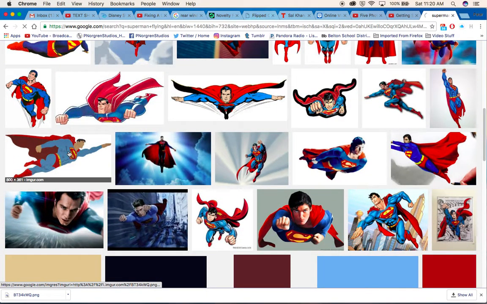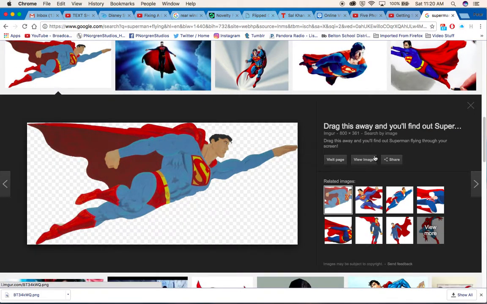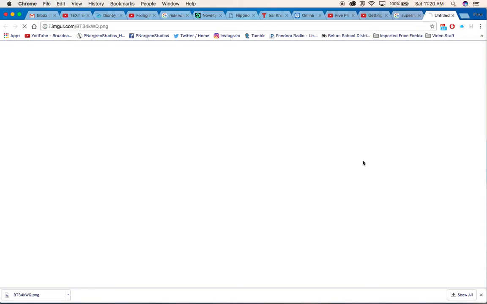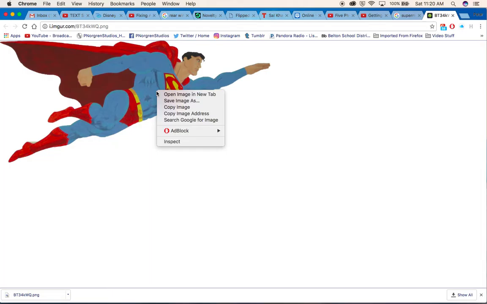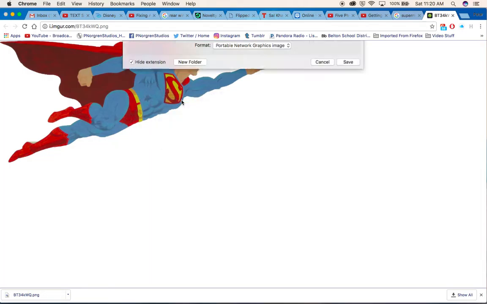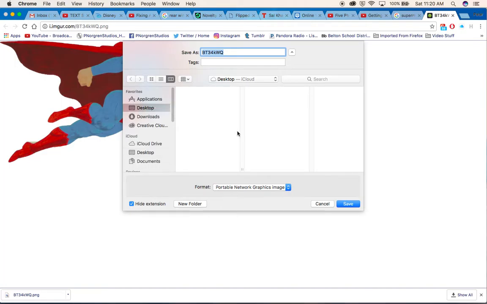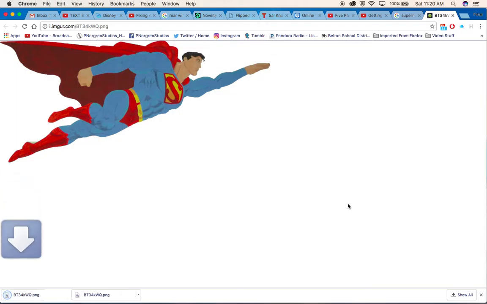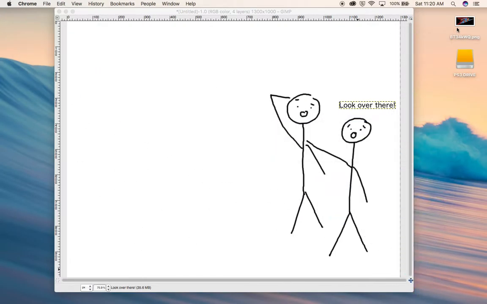Let's see, is there any that I really like? Oh, I really like this one. So let's click on it. See, this one has it to where it's transparent background. I can view image here. I can right click or 2-finger click on a Mac, save image as, and I'm going to put it on my desktop. Note what it's titled so that you can go find it again. Hit save, and voila, there it is. It's on your computer, right on your desktop.